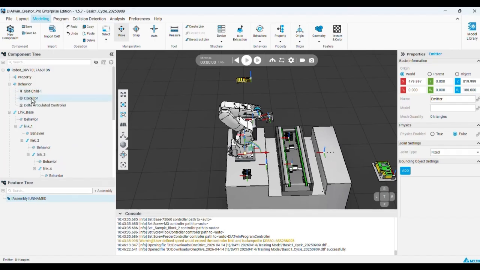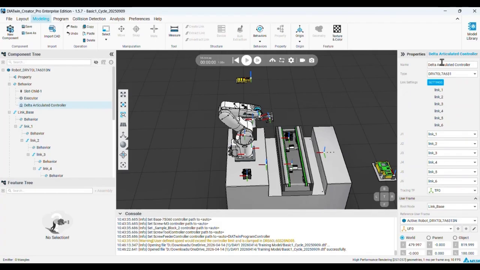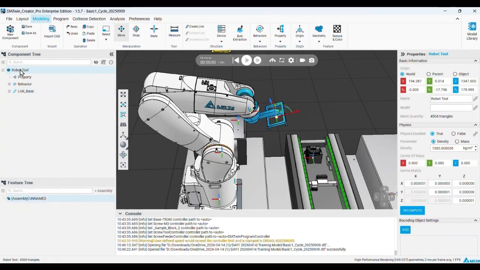Now you can see, if you want to model a robot, you have to select the executor. The executor means the top controller, and the controller right now will have the controller behavior, and then right here we'll select the joint. Maybe here is another example, like using a tool. We got behavior for the sign interface.